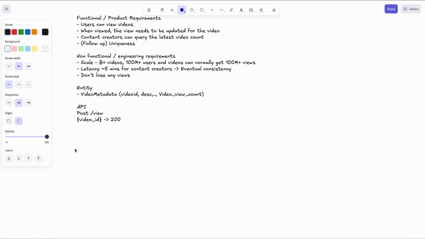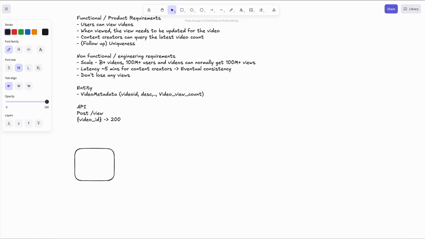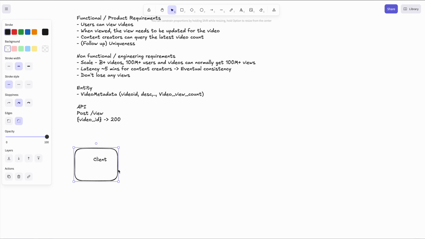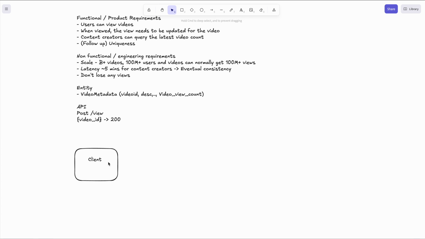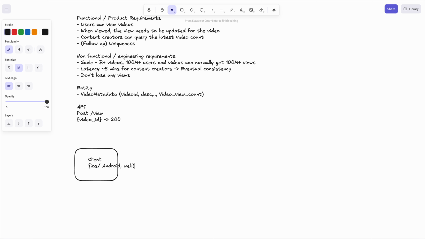So you have a client, and this client can be anyone, right? Let's just say it could be an iOS app, Android app, or even a web app. So it doesn't really matter here. Whatever our devices, we just treat it as client.